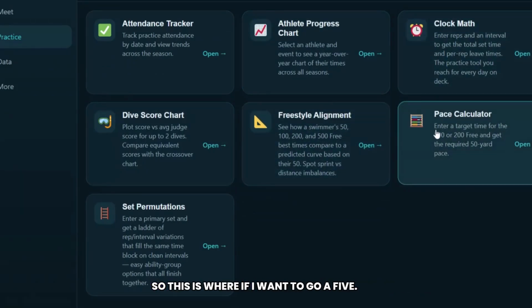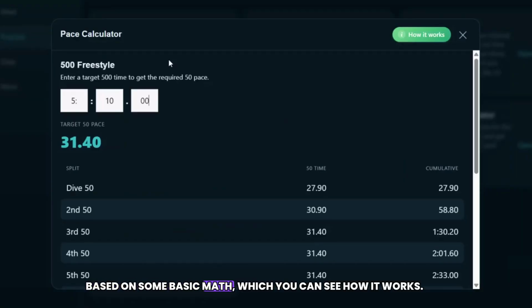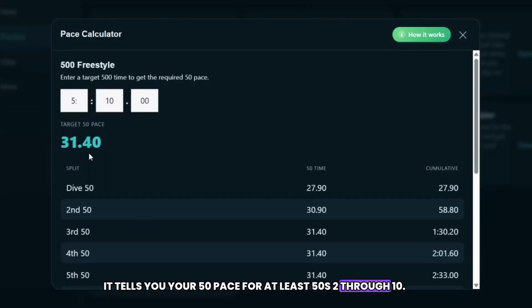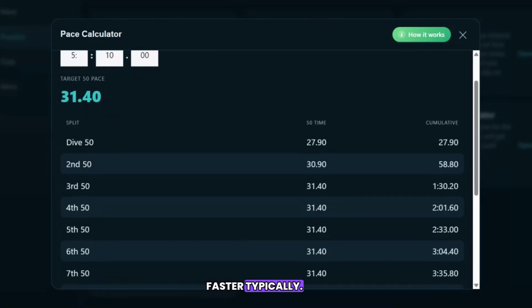So this is where if I want to go a 5, 10, based on some basic math, which you can see how it works. That tells you your 50 pace for at least 50s, 2 through 10. Understanding the first one's going to be faster. You can see here, and the second one's going to be a little bit faster typically. There's a slight bend in there, but we work that out.